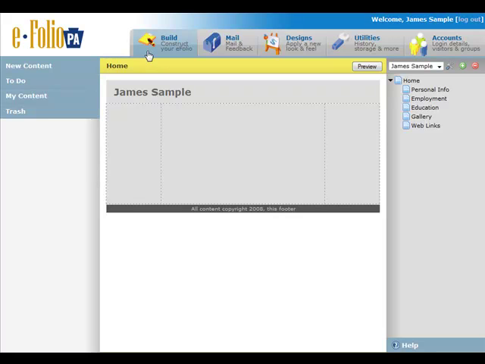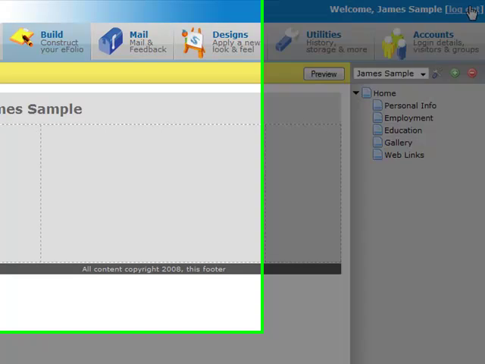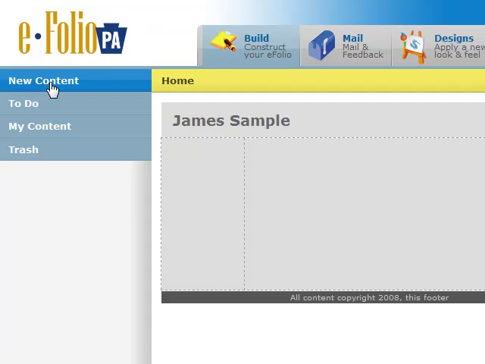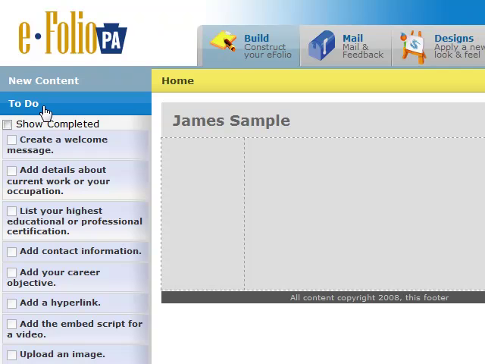Upon logging in, you'll see the primary Build screen. At the top, you'll find a row of tabs, as well as your own name and a link to log yourself out of the system. On the left, you'll find your content panels. These are used to add new content to your portfolio and manage the items you've already created. Clicking on each panel's label will expand or collapse the panel.